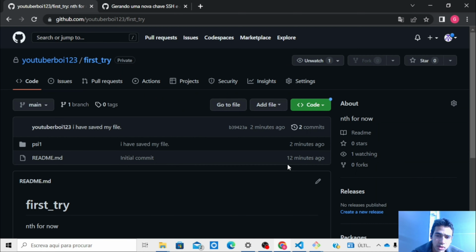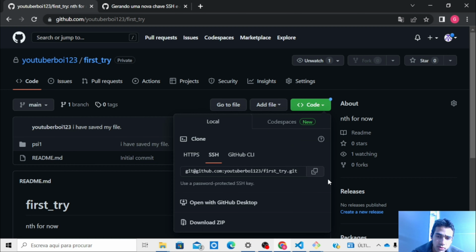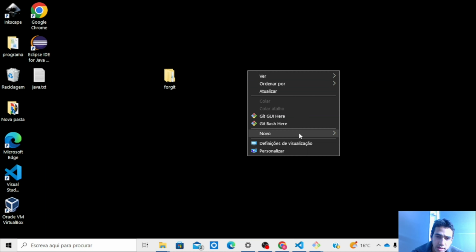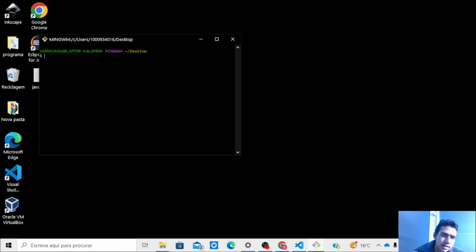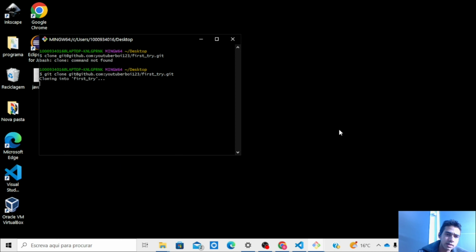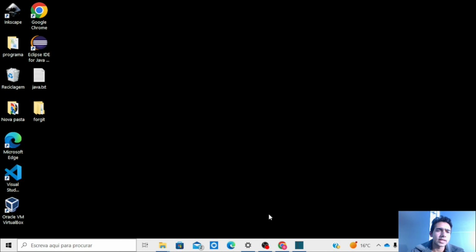If you want to get that folder to your computer, you just need to go to Code, copy this, and then go to where you want to get that folder. As you can see, Git Bash Here. Then git clone, sorry guys, git clone and this link pasted here. And done, guys. You can get your file or folder here in your computer.